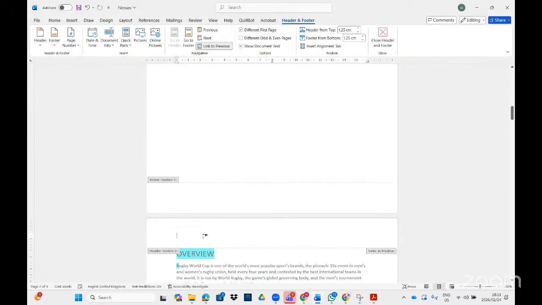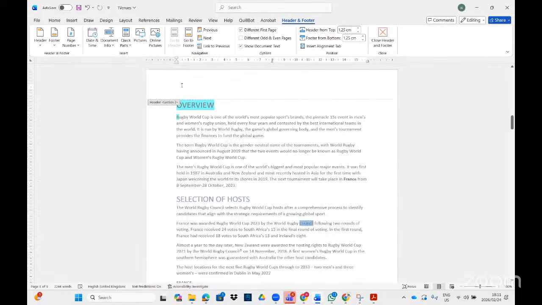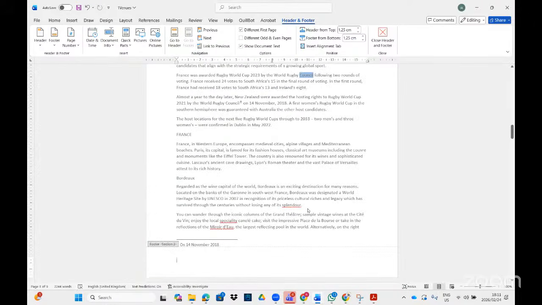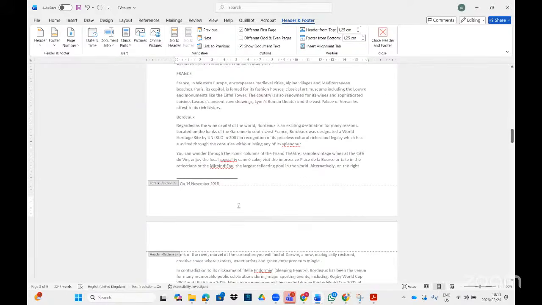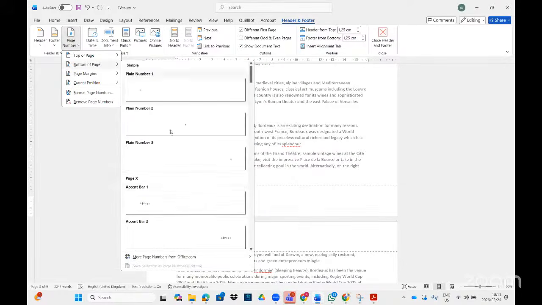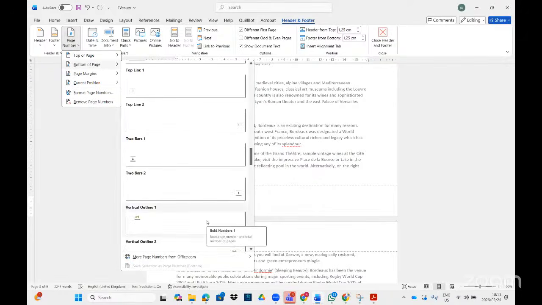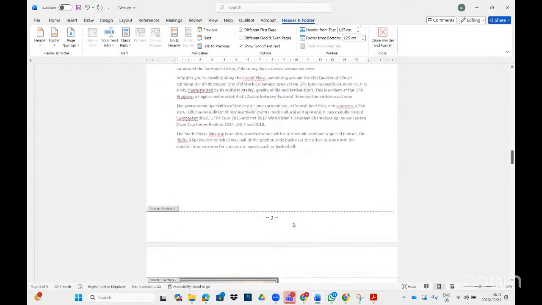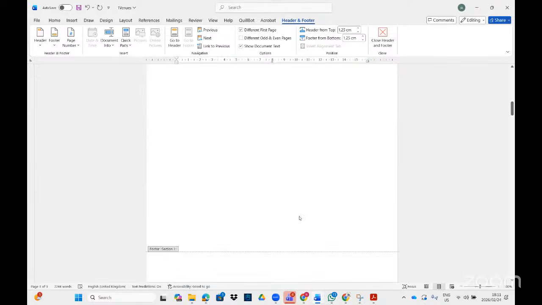Then we double click on the header, which is section 2. We remove link to previous, both the header and the footer. Please, if you don't do that, it's not going to work. You must remove it, both the header and the footer. Then after that, we can insert our page numbers. And then the question says, we must use tiles 2. Yeah, this one. So it's starting at 1 over here. The first two pages do not have page numbers.